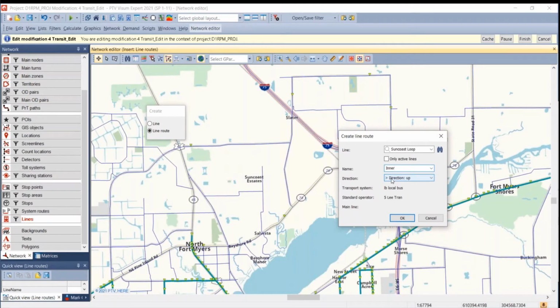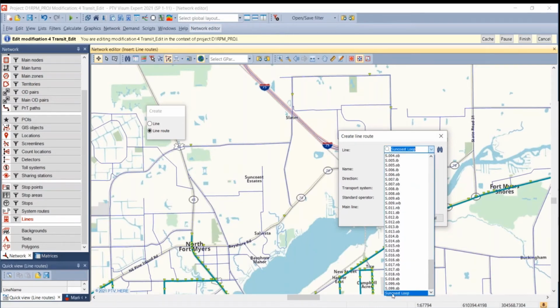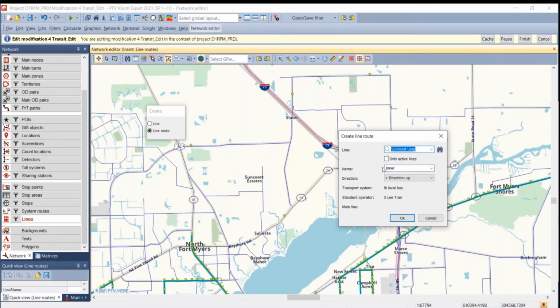And the direction doesn't really matter right now. We have one direction, and then we're going to create the other direction, which will be the down direction. We can see that since we selected the line, it's pulling the transit system, local bus, and the operator Leetran from the line. So again, I found in the list, I just searched for Suncoast loop, and then I just created the name inner because this is going to be our clockwise loop, and then we're going to create a counterclockwise loop later. Click OK.